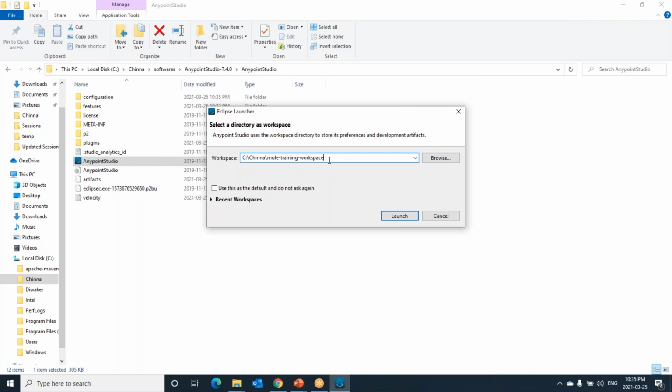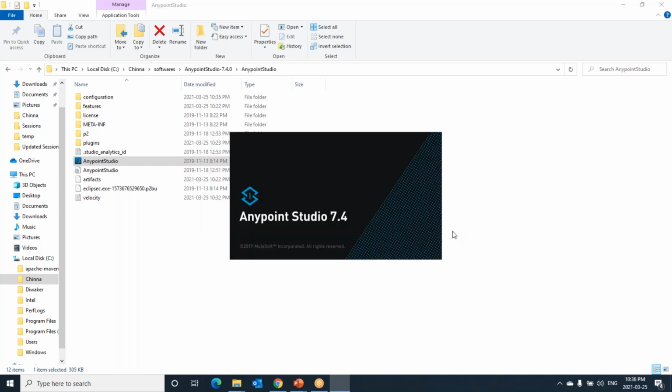What does this workspace mean? We are going to create projects in Anypoint Studio and those should be saved in a file location. The area where we store whatever projects we create inside Studio is called the workspace. I am just taking Mule training workspace 1 and clicking on launch.